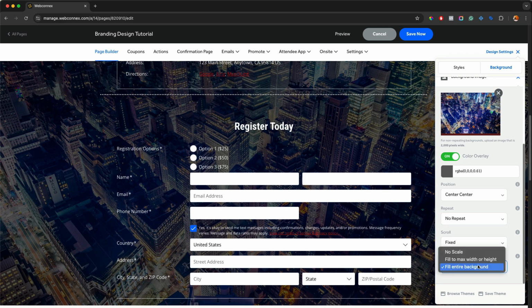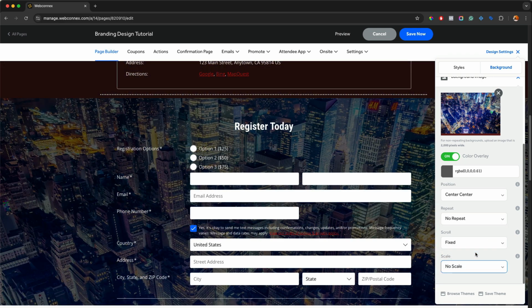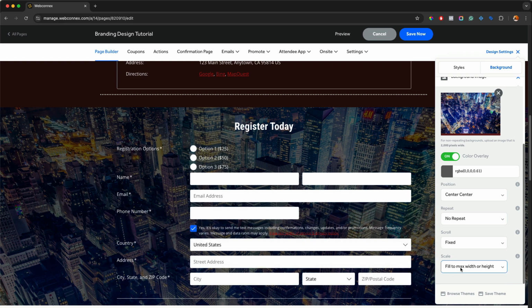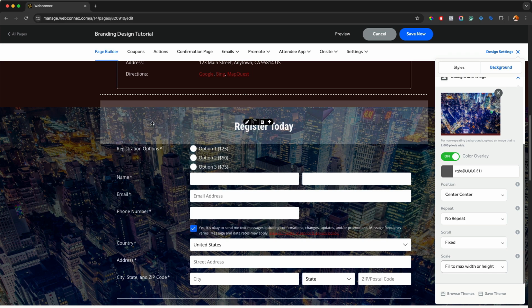And then the scale is going to choose whether you want the image to fill the entire window or not. So I turned the scale off, and you see the image doesn't cover the entire page. That will not enlarge the image to fill the entire window or screen. The next one is to fill max width or height. You would use that if you are being very specific with the exact background image, because it's going to stop whenever it reaches the max height or width of the window you're on.